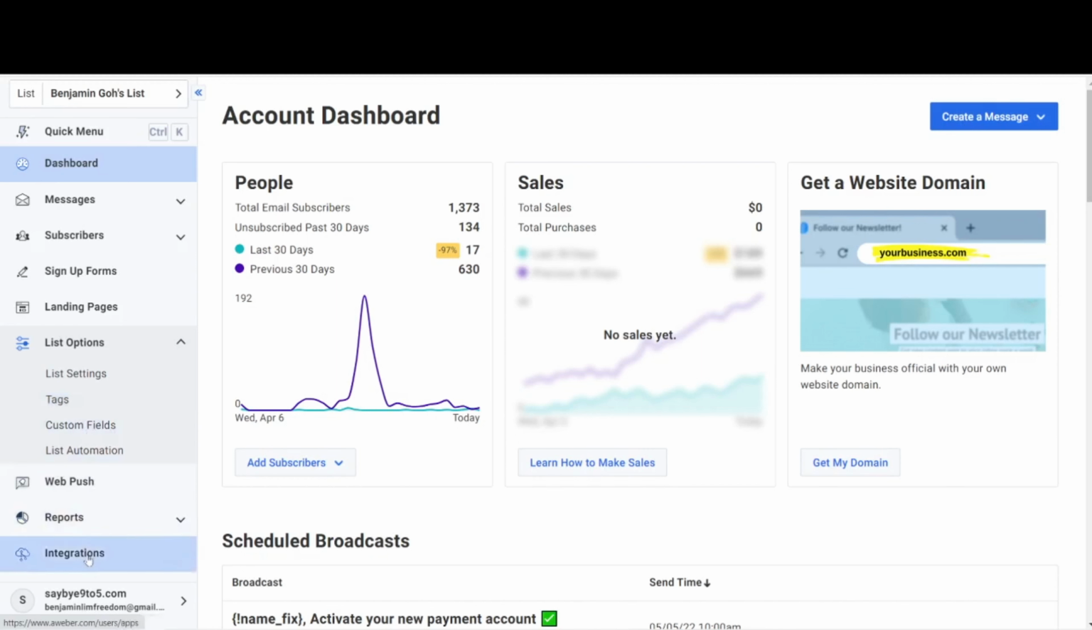Now, next one is integration, of course. Integration is whereby you need to integrate your Aweber account to your other third-party software. Like in my case, I will have to integrate my Aweber account to my funnel building software. So this is generally the main fields that we use within your Aweber account.